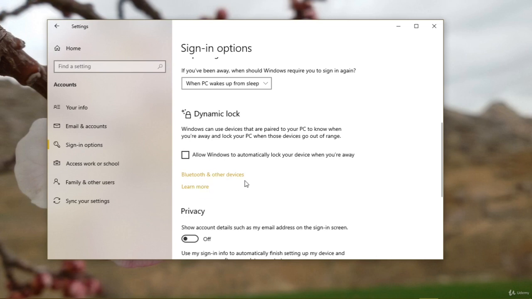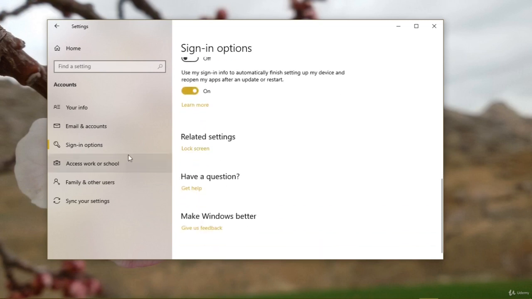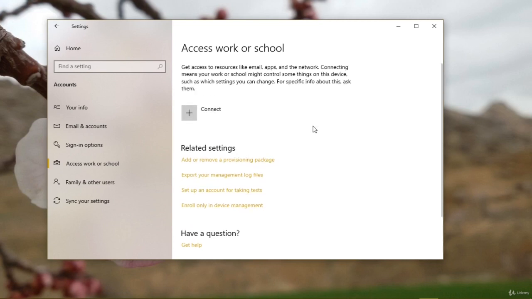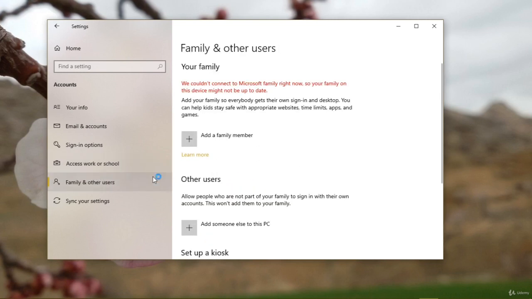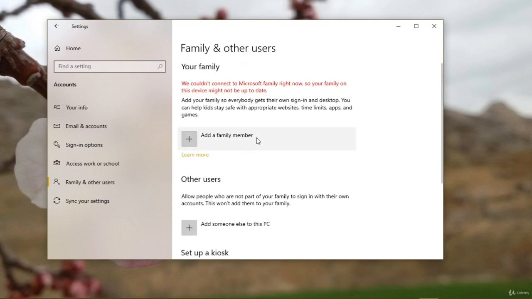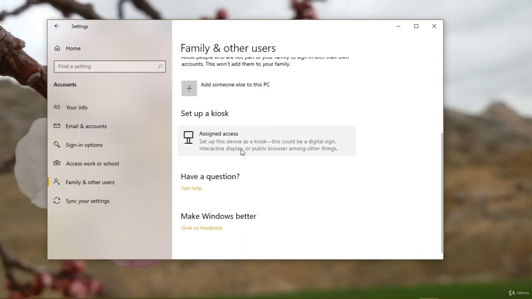We have a lot of options in here. Show account details such as email address on the sign-in screen, if you want to have it. Use my sign-in info to automatically finish setting up my device and reopen my apps after an update. And we have Access work or school in here if you need it set up. And we have Family and other users. You can add their user if you want to. You can add from here or here. It's the same thing: it's other users and it's family users.